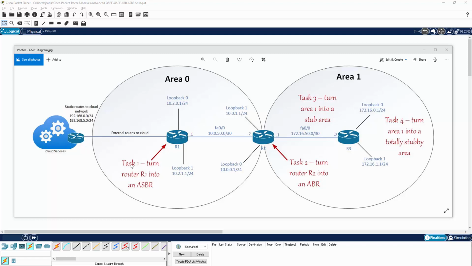So we've got the tasks. Task 1 is to turn router R1 into an ASBR, this one here. And then task 2, turn router R2 into an ABR. So router 2 will be an ABR between Area 0 and Area 1. The third task will be to turn Area 1 into a stub area, and then the fourth task will be to turn Area 1 into a totally stubby area.